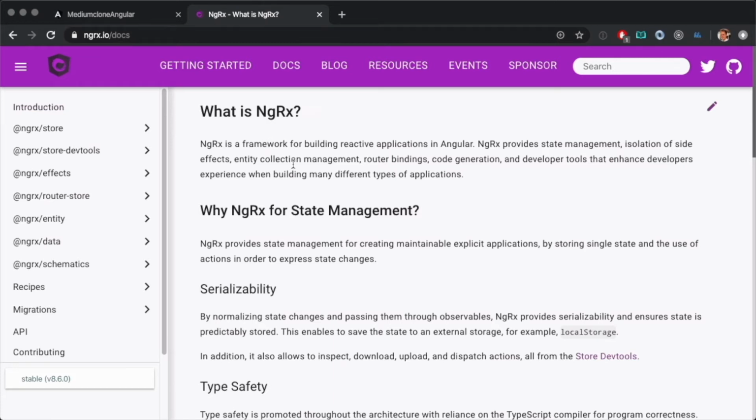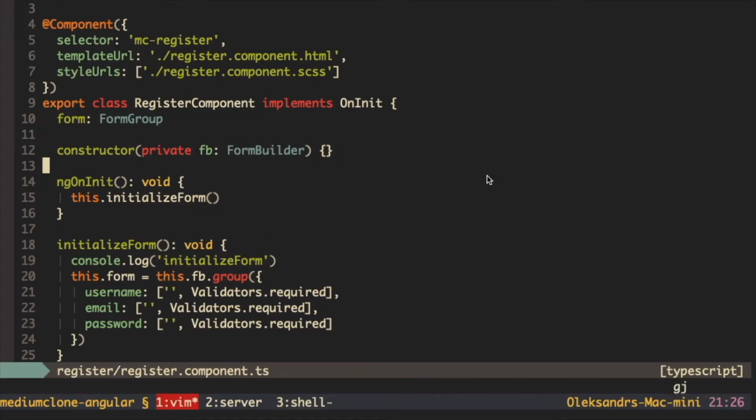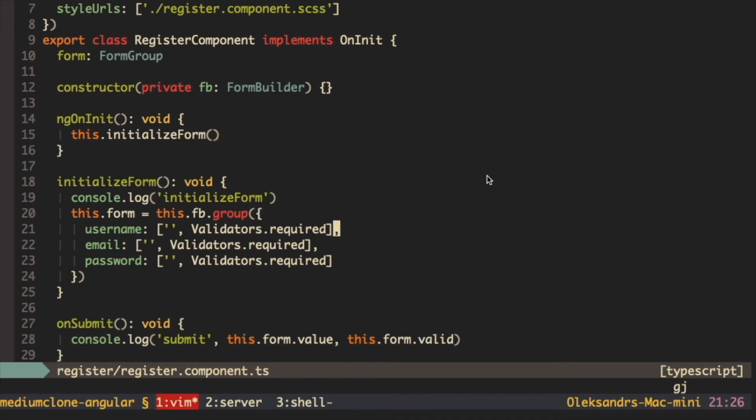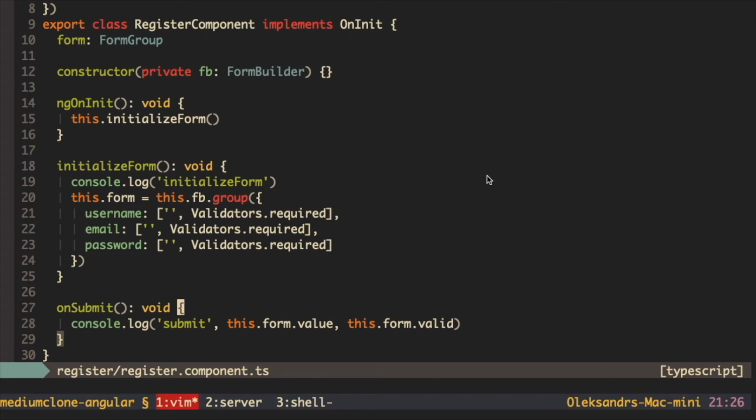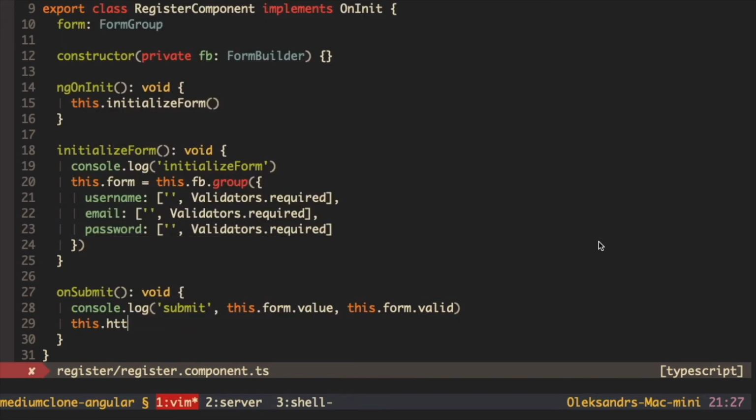This is the official website, and basically this is a wrapper around Redux for Angular to manage state and simplify working with components and services. So let's say we have a register component and we need to make some HTTP request on submit to store the user in our database and speak with the API. We could, for example, inject here HttpClient, and then we just say post, and here is some URL foo, and we just put here this form value.